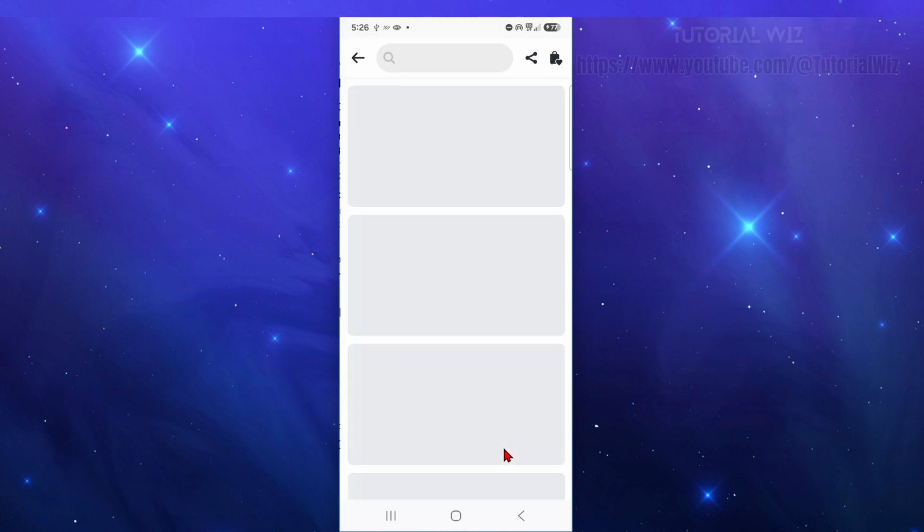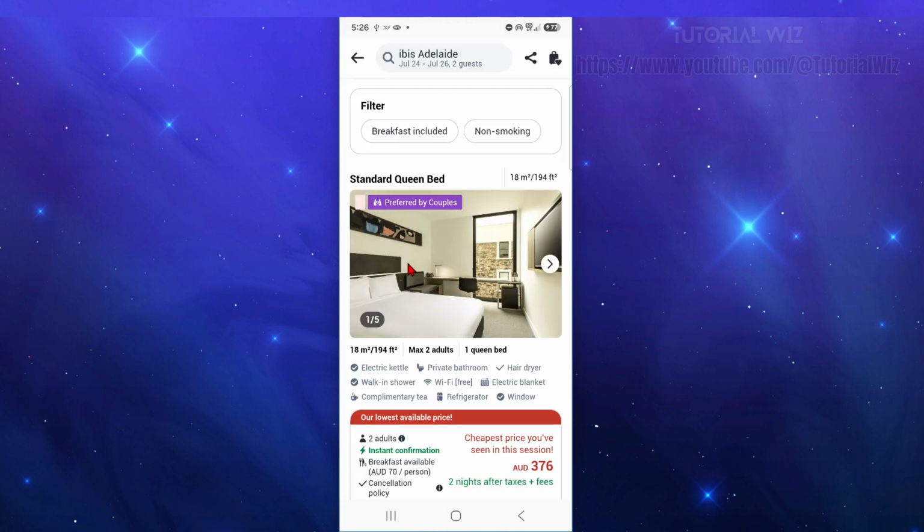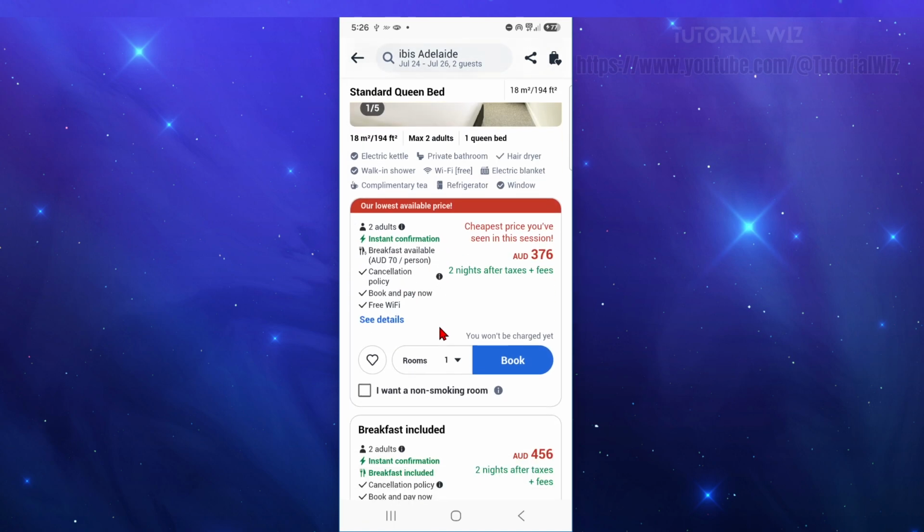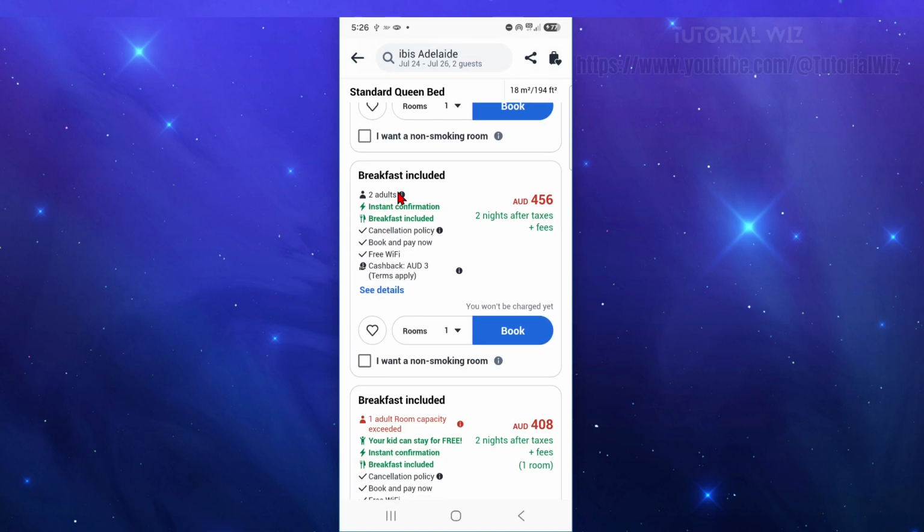Now for me, I want to click on choose my room. So go ahead and choose a room. Scroll down again, find one that you like, and read the description and what's included. Say for example, I want to get this one here with breakfast included. It's got instant confirmation, breakfast included, book and pay now. So I'm going to click on book.